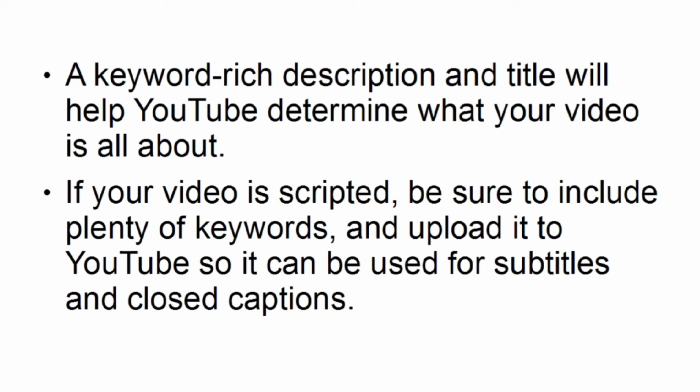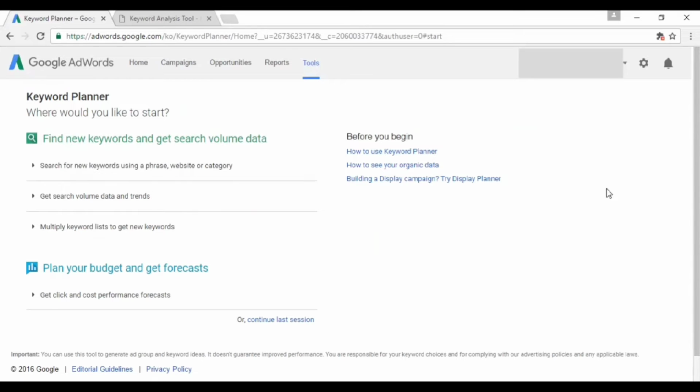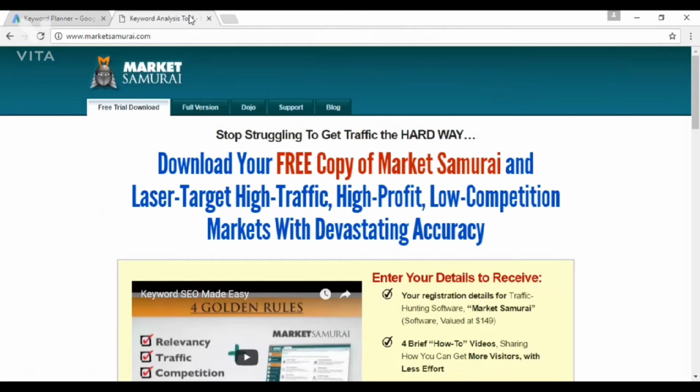Now, some good tools to find keywords are the Google AdWords Keyword Planner. This is quite a long URL, so if you just go to Google and type in Google AdWords Keyword Planner, you'll be directed to this site. Or for something a bit more in depth, you can use Market Samurai, which you can find here at marketsamurai.com. And this is a paid-for solution, although there is a free trial offer running at the time that I'm making this video.